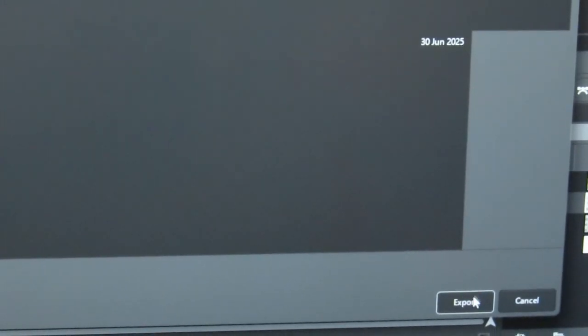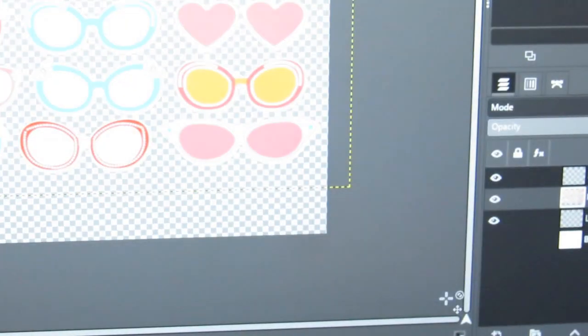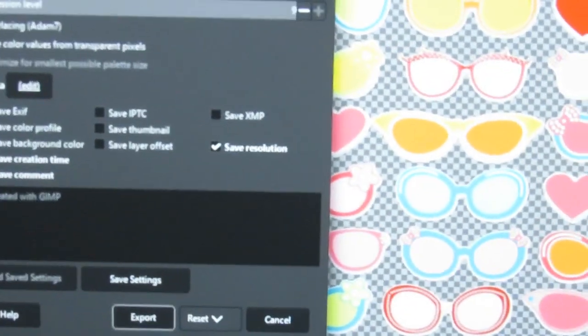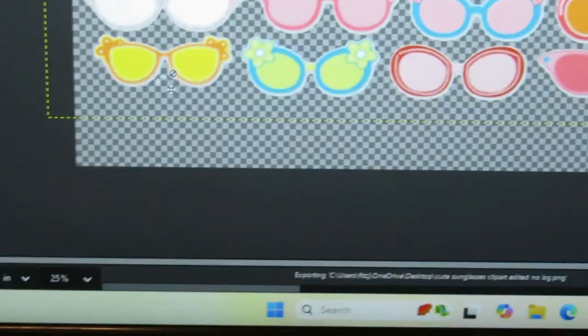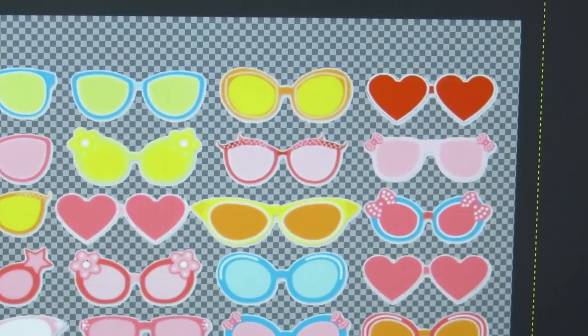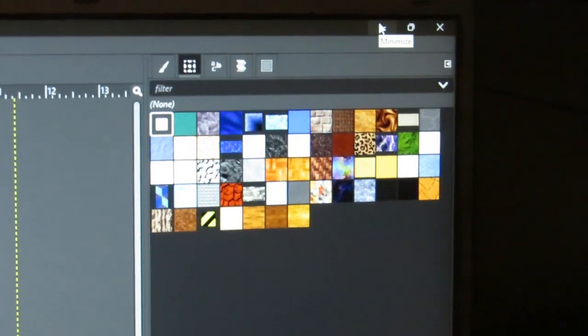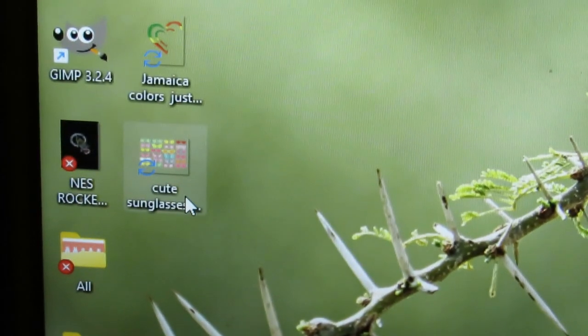And just hit export at the bottom. Click on export. And another box will pop up. Don't worry about all that stuff that's in the box. Just hit export again. And you'll see it going across the bottom of the screen. So that's exported. So if I were to minimize Gimp for right now, and minimize Google for right now, then on my desktop we have Cute Sunglasses.